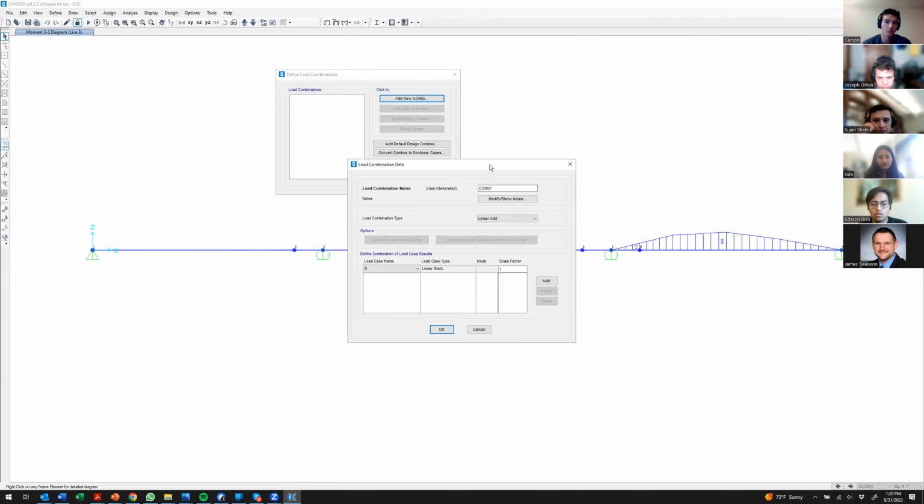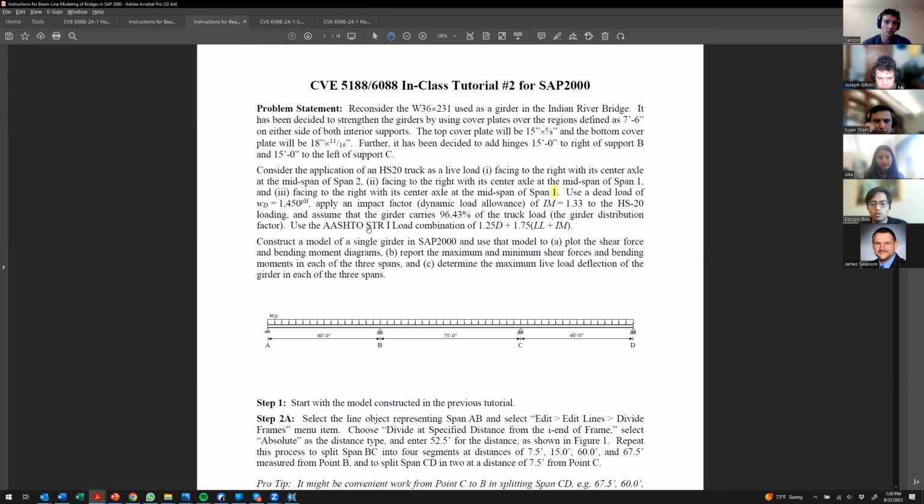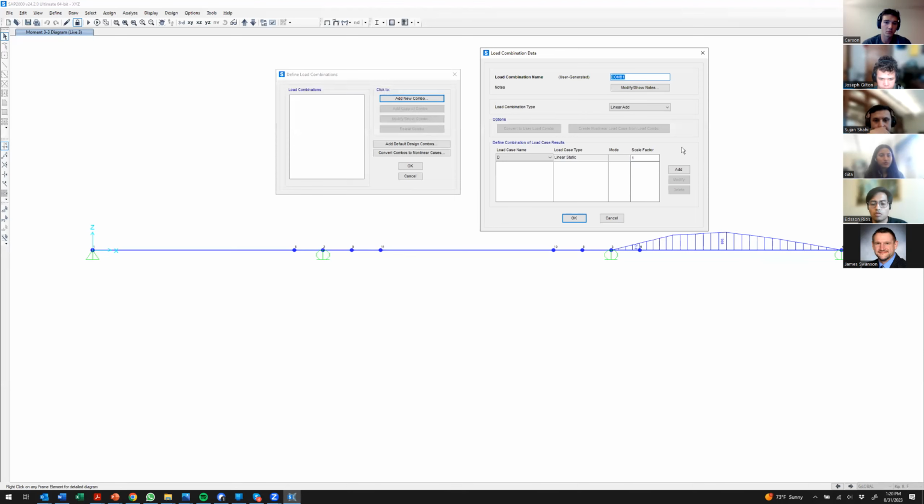So let me add a load combination here. I'm going to go back to the PDF and see I'm using the AASHTO strength 1 load combination. So that's 1.2D plus 1.75 times live load plus impact. I just realized a mistake that I made, but I'm going to gloss over. I'll come back and touch on that at the end of the class session. So I'm going to put in here a scale factor 1.25 times the dead load, and I'm going to go in here and I'm going to say live load number 1 with a load factor of 1.75.